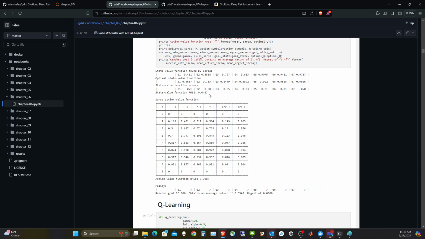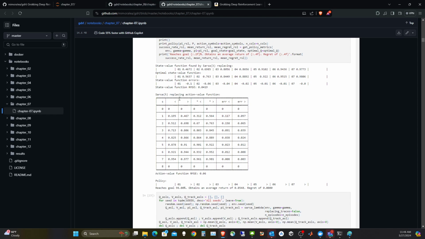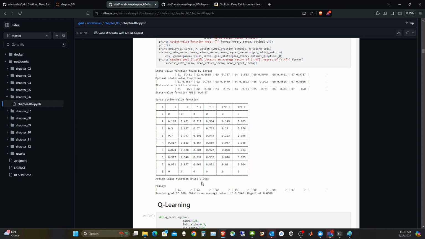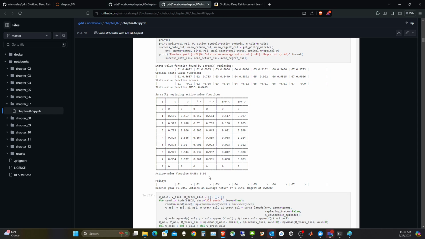0.0467 for the value function error, and now 0.0419. It decreased a little bit. And then for the Q, it reduced from 0.0687 to 0.06. So it did not decrease much. It improved a little bit.